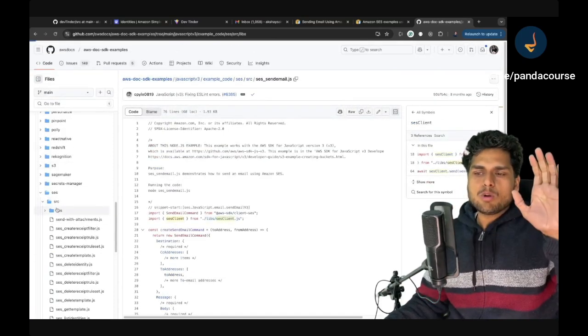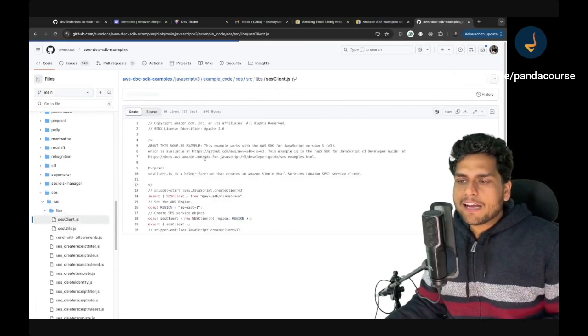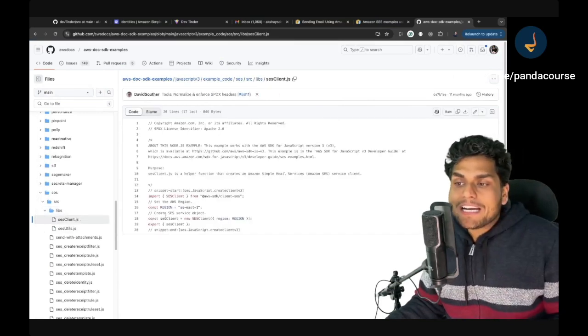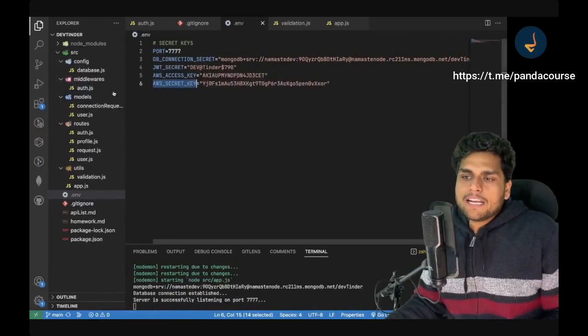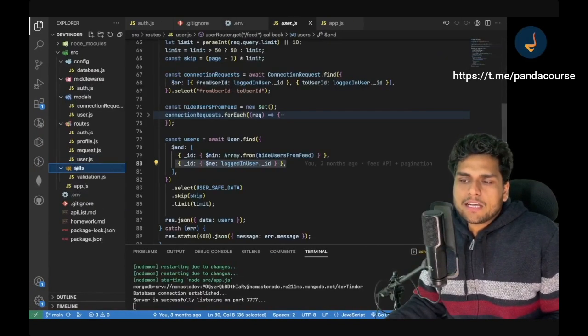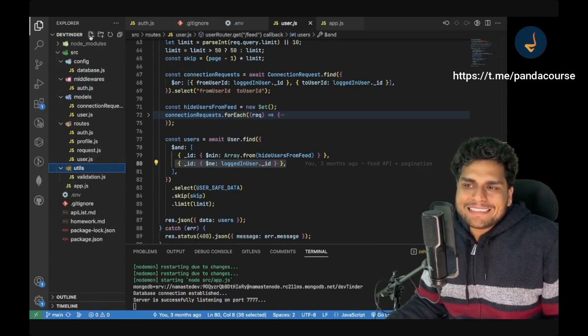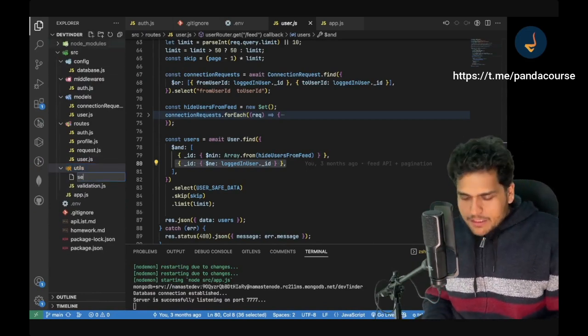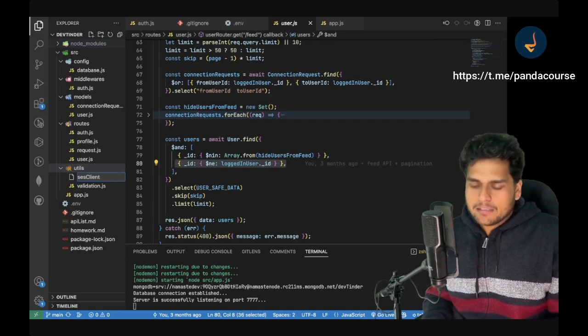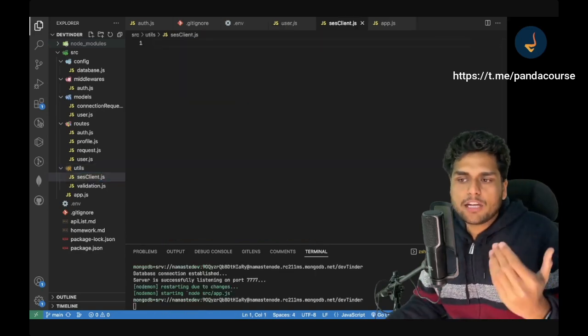Don't worry if you are finding this complicated, I am just telling you. First of all, we have to create an SES client. Okay, in our code base, in our utils, let's create it in utils. In the utils, let's create a send email kind of a thing. But first of all, I have to create a SES client. This is kind of a configuration that you need to do.